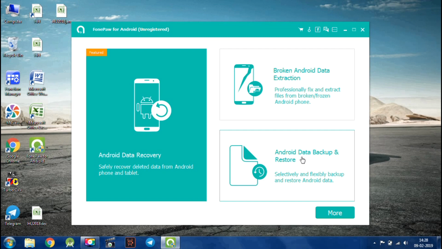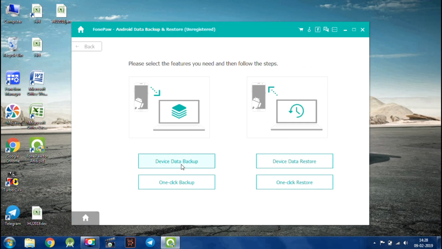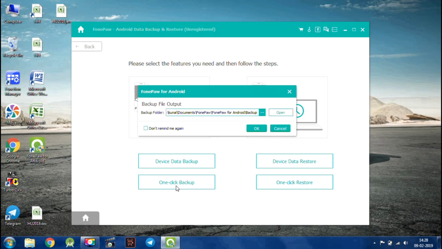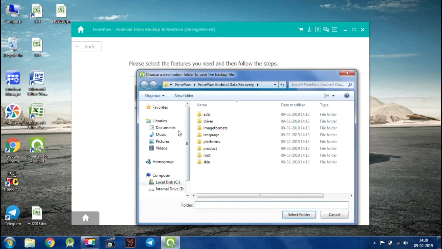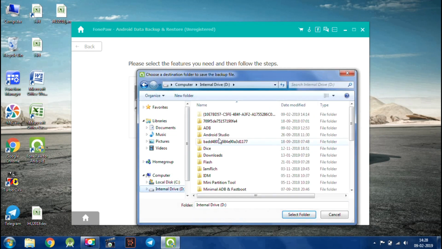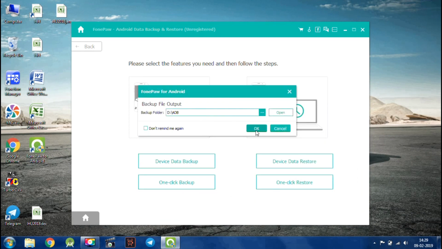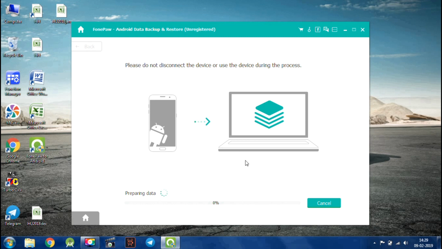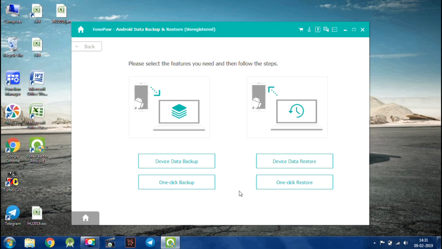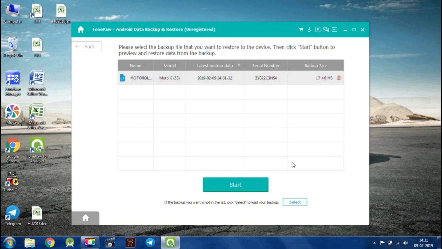Then click Android Data Backup and Restore. Then click One Click Backup. This will make a complete backup of your Android data. Select the location for the backup and then click OK. After that, wait for a few minutes for the backup to get completed. Once the backup is completed, you are good to restore it anytime by just clicking Device Data Restore. Next, it will show you the backup data file. Just click Start to restore. That's it, you are done.